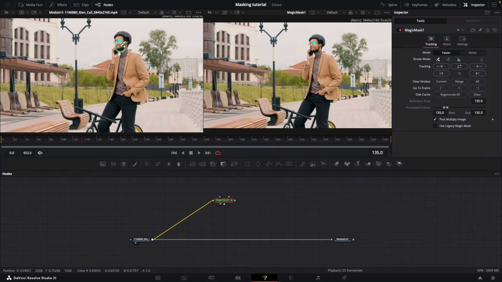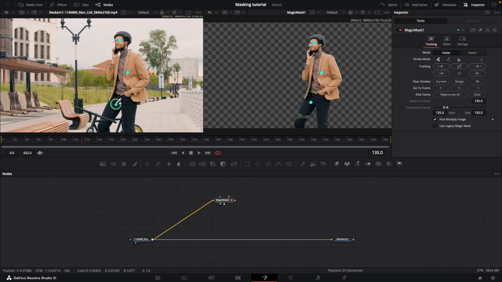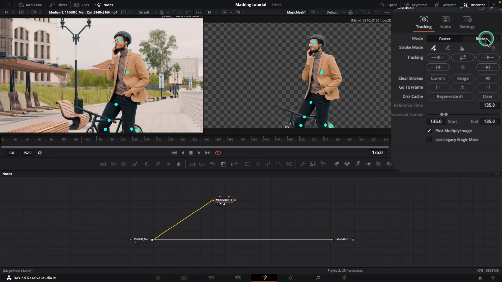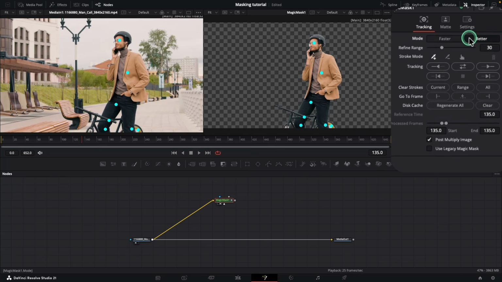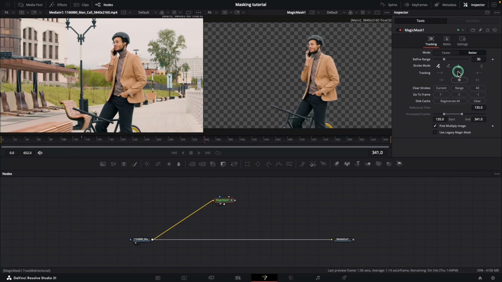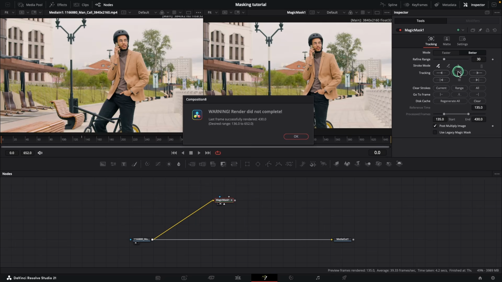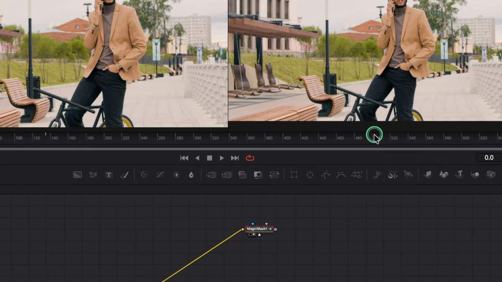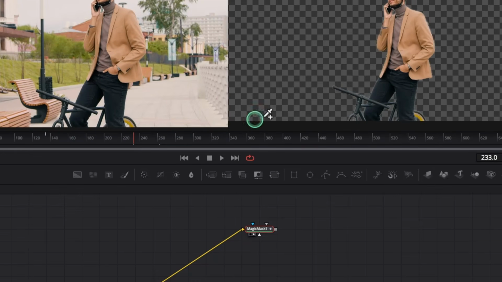Now inside Viewer 1, I'm going to start plotting the points of my Magic Mask. Switch it from faster to better, then track forward and backward. Depending on your computer, this might take a while. For some reason, it looks like the Magic Mask stopped on frame 185, but that doesn't matter. We'll just use the section where the Magic Mask did work for our example.